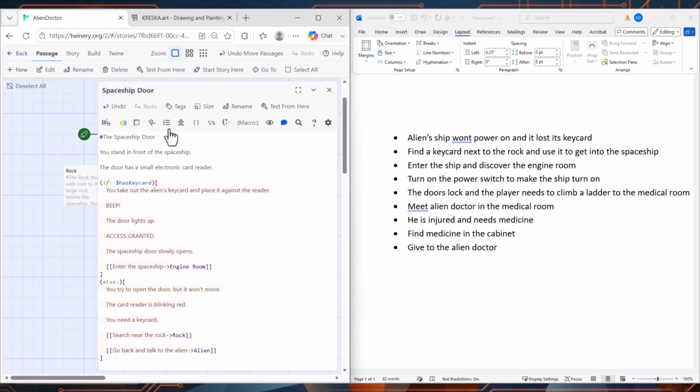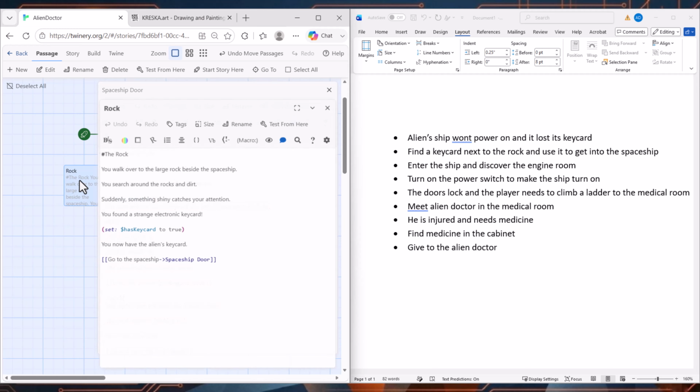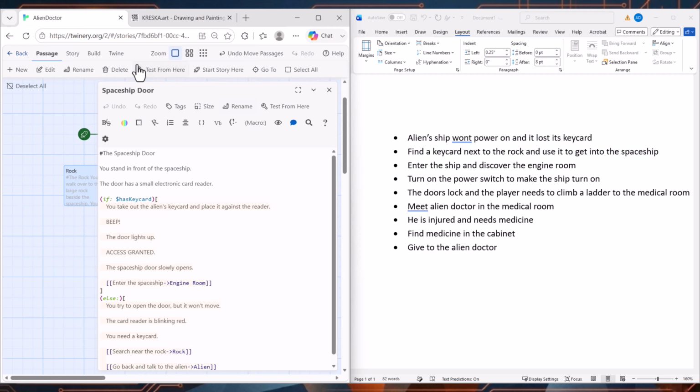All right, so here we have our spaceship door. And it says you stand in front of the spaceship. The door has a small electronic card reader. If we have the key card, it does this. Else, that means we don't. We can go back to the rock or we can go back and talk to the alien. Something to point out that I think I forgot is what we're doing here in the middle of our passage is we're setting that variable to true after you go to the rock and then we go to the spaceship door. So let's go ahead and go back to our story.